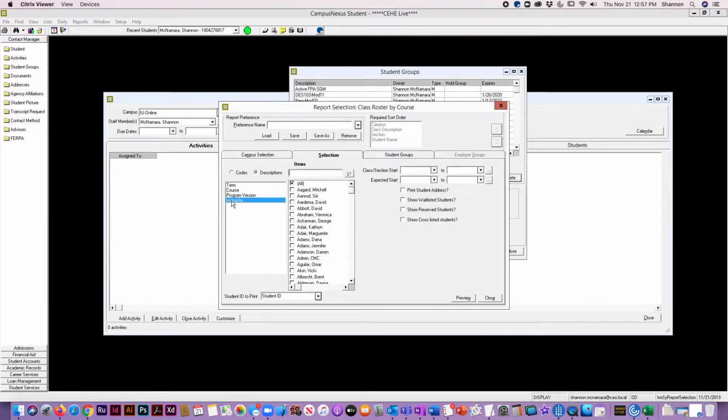And for instructor, you can pick yourself. I, however, will be in as a lab instructor, so I have to pick the individual instructors that are in the course with me, which is a little bit of a different scenario. So you would just find your name on the list. I have to find Pia and Laura's name.